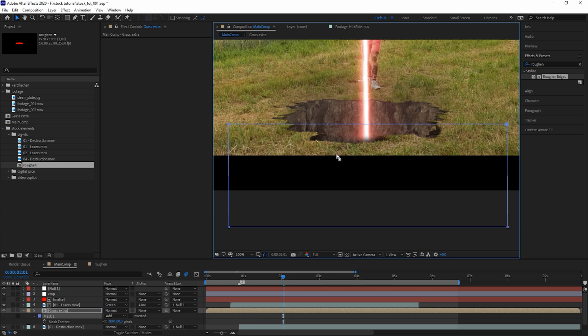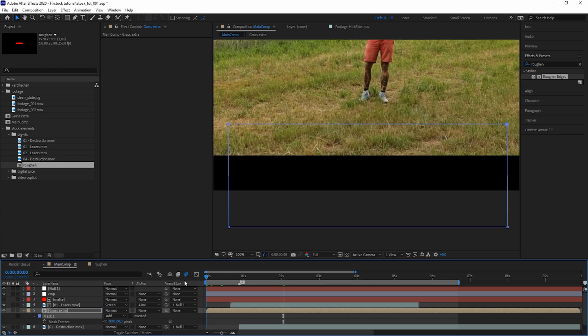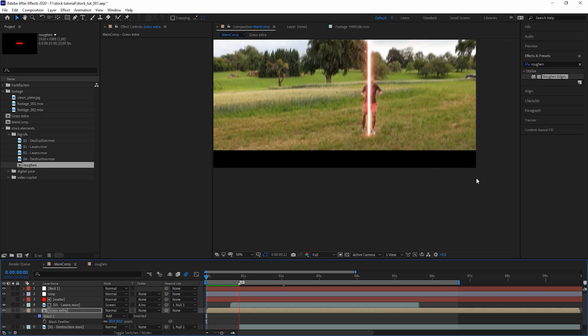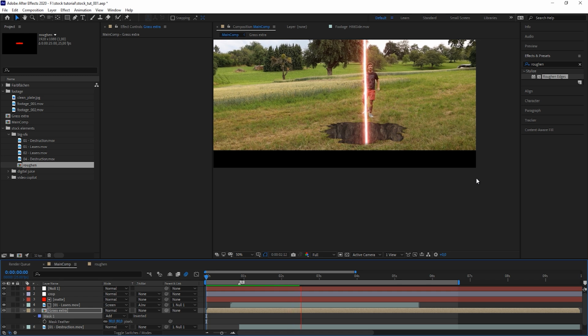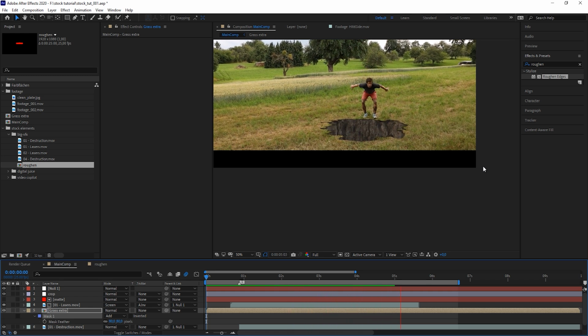And if you have a look over here, you really have a grass structure. Perfect. And again, you can animate this mask and play with it to your liking, but I think for now this looks really, really amazing.